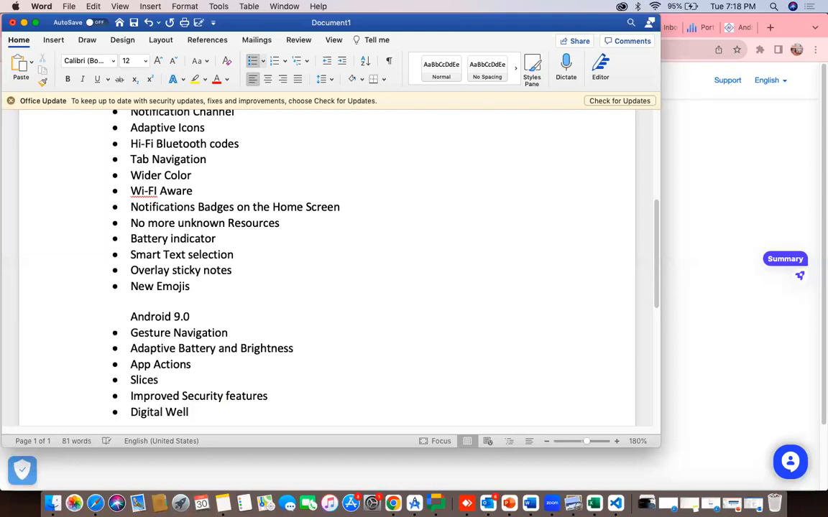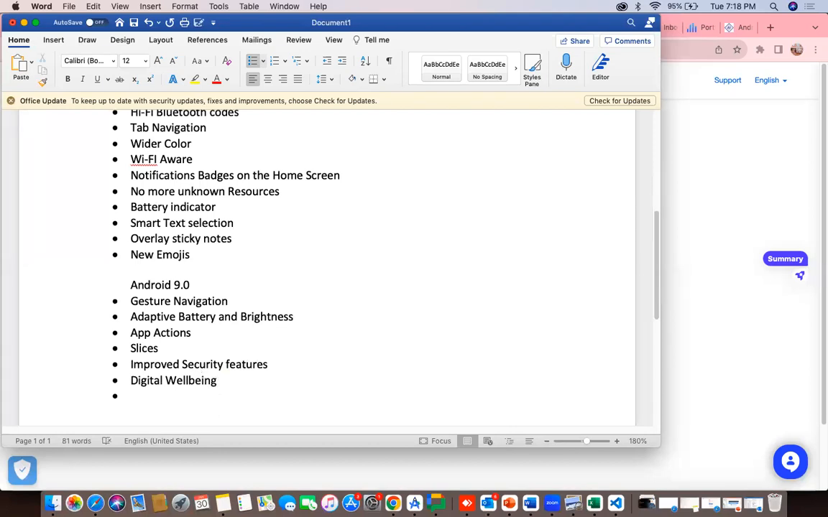Next is digital well-being. So what is this digital well-being? This is a dashboard that shows, for the last 7 days, how many messages you sent on WhatsApp, how many messages you sent on something else. It will give all apps' summarized data. You sent this many messages, you received this many messages, like that it gives some summary.